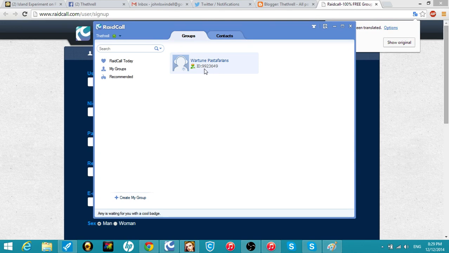Now the great thing with this program, other than it being completely free, is that it doesn't seem to lag me at all, and you can have different rooms and all kinds of stuff. There's a lot of features on it that I don't use because I don't have a lot of people that come in here with me, just a few of my guildmates. And once you find the group that you want to go to, you just click on it and enter.